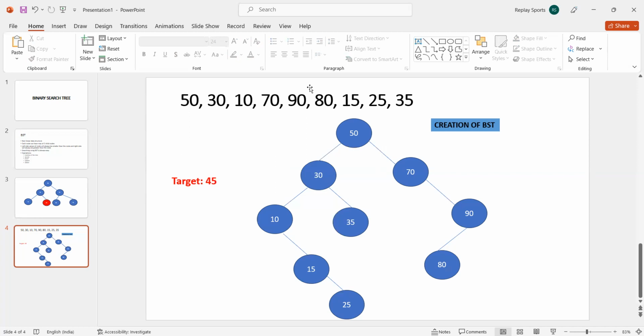Now, if I search for 25: first you go to 50, 25 is less than 50, then you go to 30, 25 is less than 30, then you go to 10, 25 is greater than 10, so right side. Then again greater than 15, right side, and finally you'll find it. This is how the search is done.